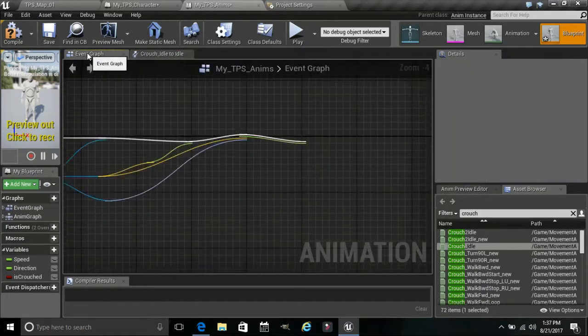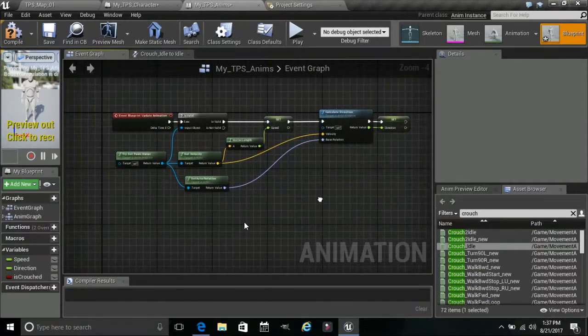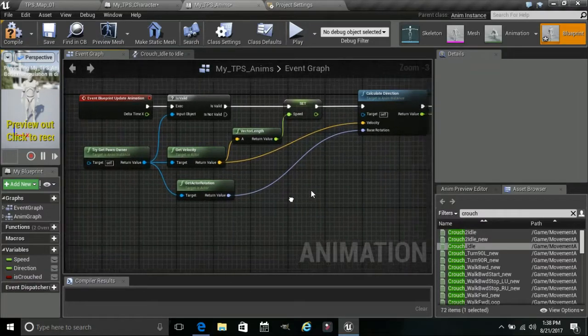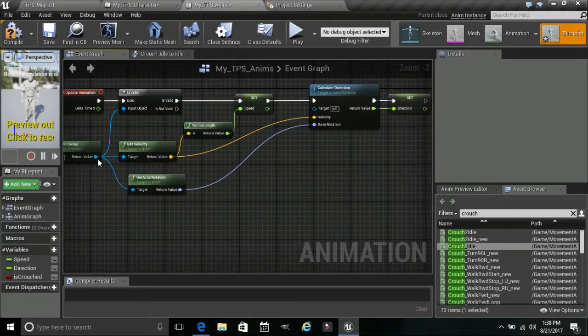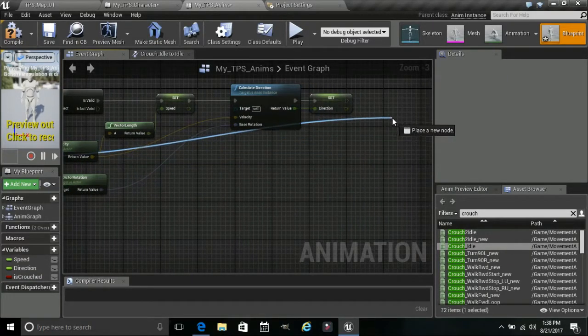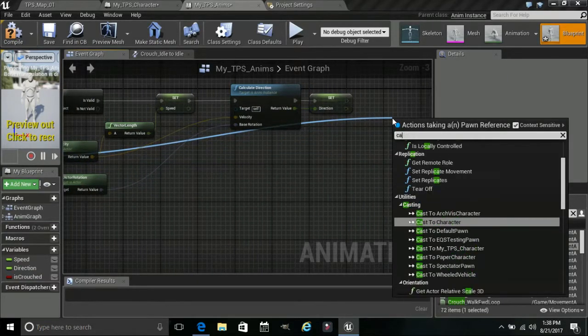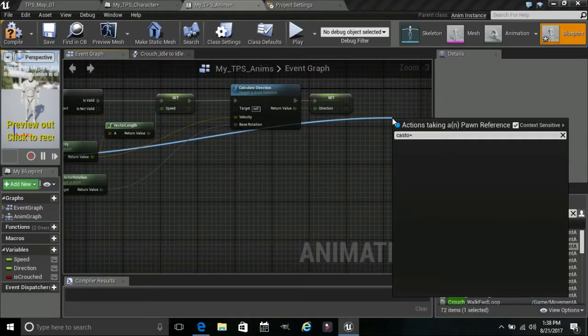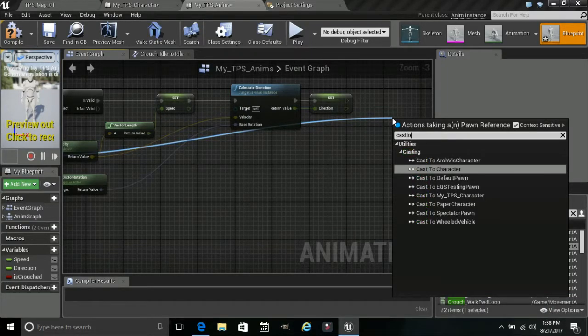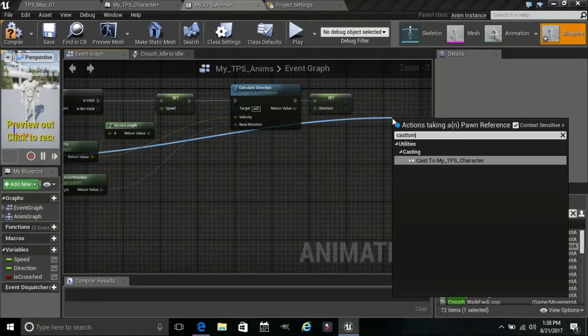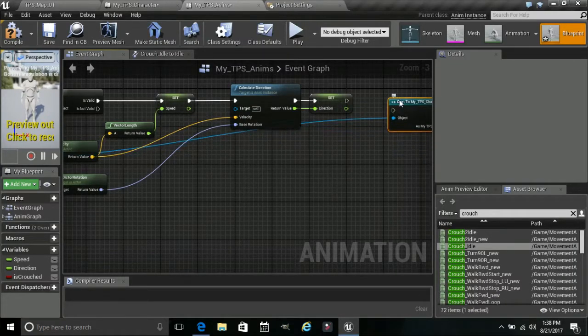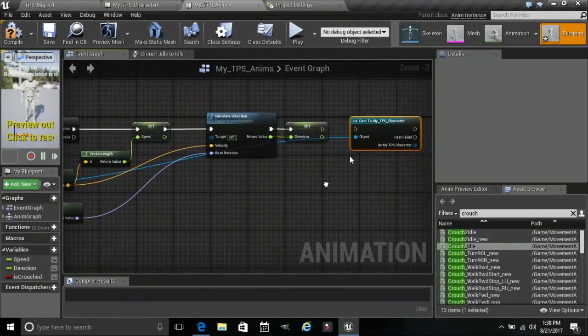Next we can go into our event graph, and what we need to do here is, from this try get pawn owner, we need to cast to our My TPS character, so these two blueprints can communicate with each other. And that's what casting basically is. It's a way for one blueprint to communicate with another blueprint.